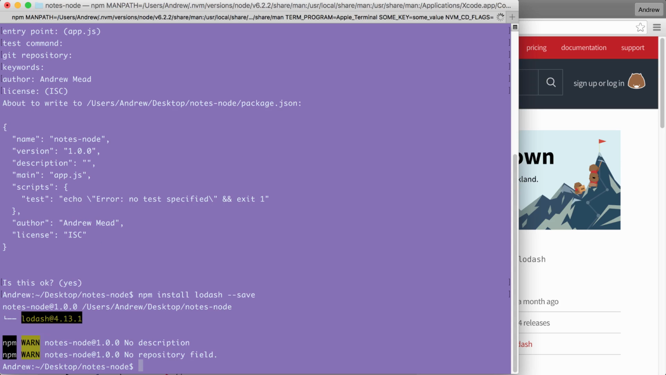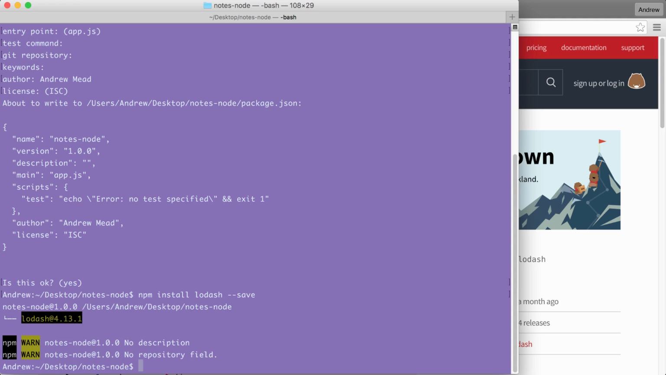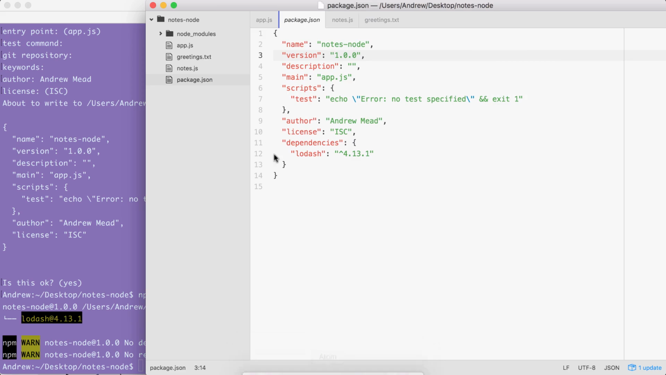This command is going to go off to the NPM servers and fetch the code and install it inside of your project. And anytime you install an NPM module, it's going to live in your project in a Node modules folder. Now, if you open that Node modules folder, you're going to see the Lodash folder right here. This is the module that we just installed.